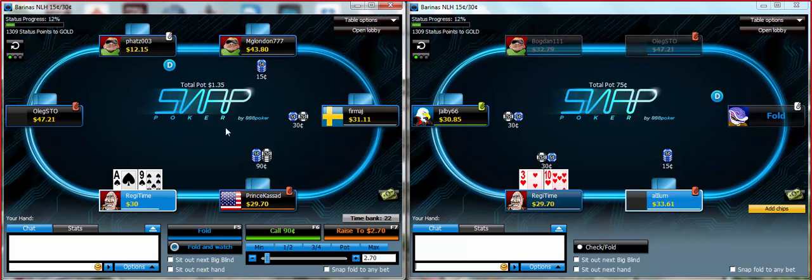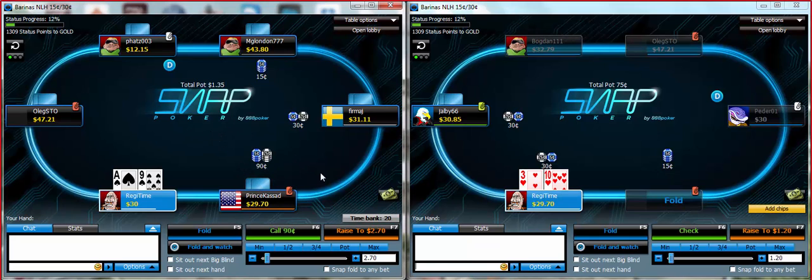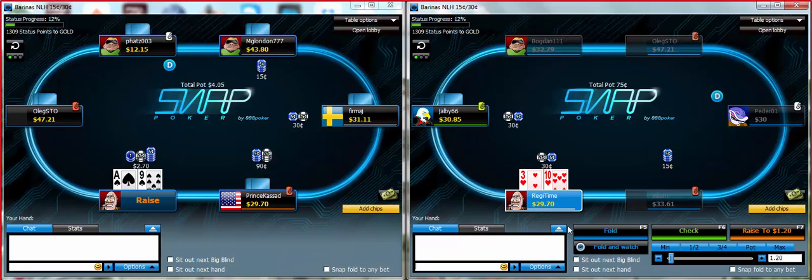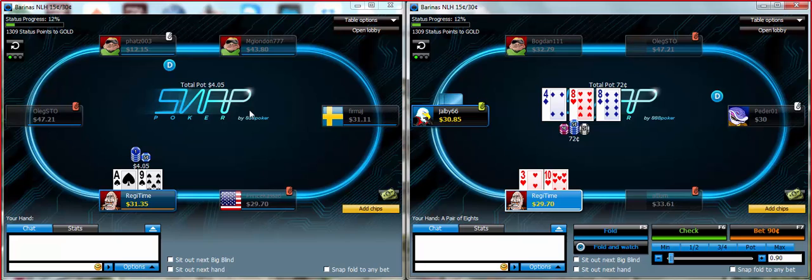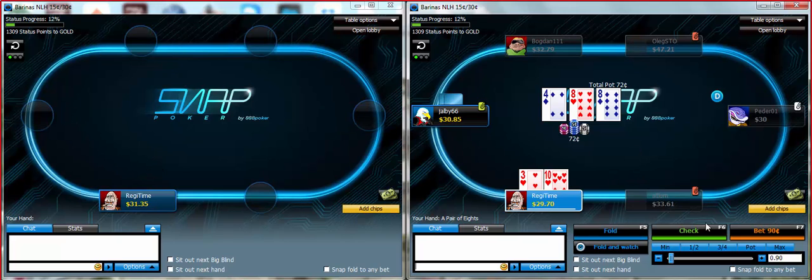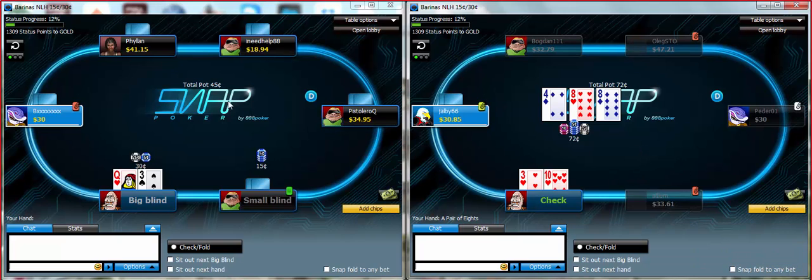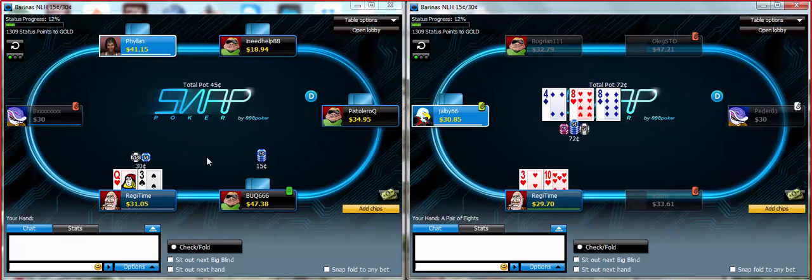His under the gun range is definitely pretty wide compared to a lot of regulars. He'll be opening all pairs, for example. He'll be opening down as low as maybe 10-9 suited, that type of thing. But I don't want to just peel there because I think I'm going to get squeezed too often, or I'm not going to hit the flop too well. He's going to c-bet pretty well against me.